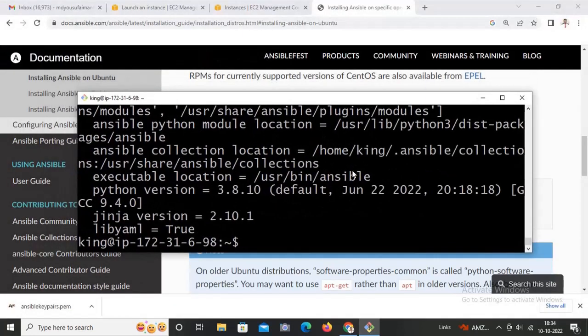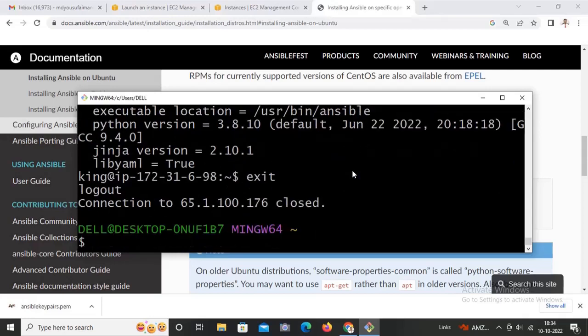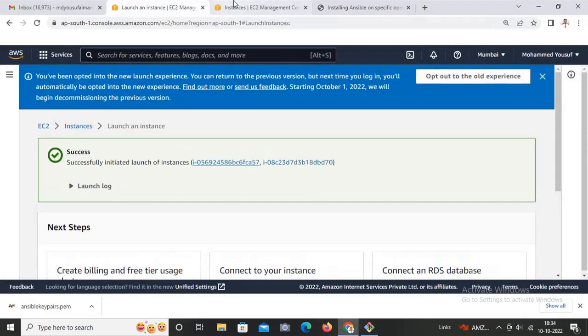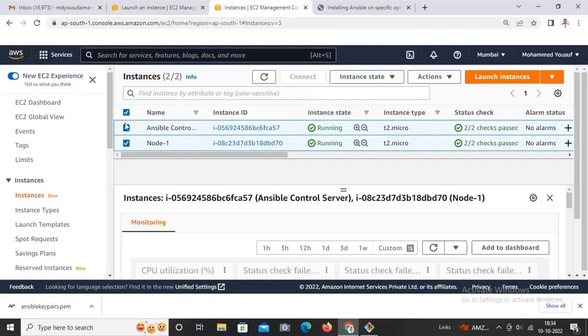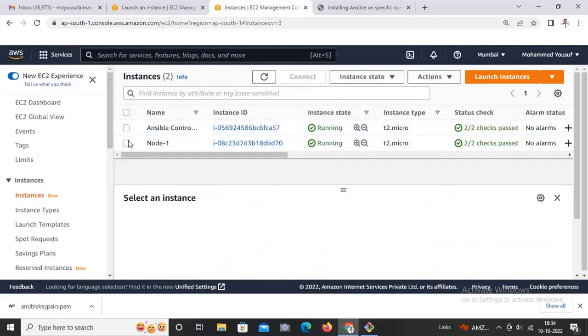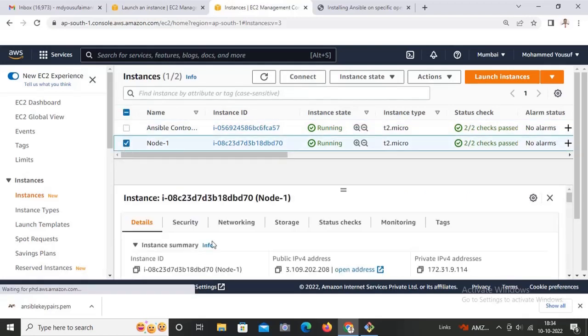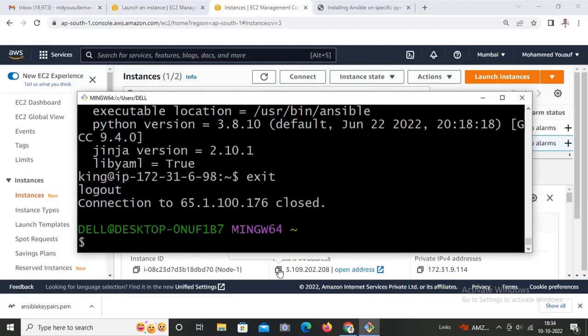So now we'll make an exit over here because Ansible is already downloaded. We will go to the other node, the other machine. We need to do some settings in the second machine as well. Just click over here. This is our node, the normal machine. This is the IP address. Just copy this IP address.